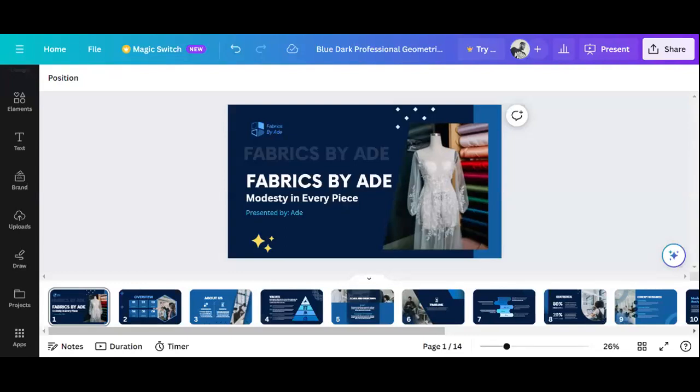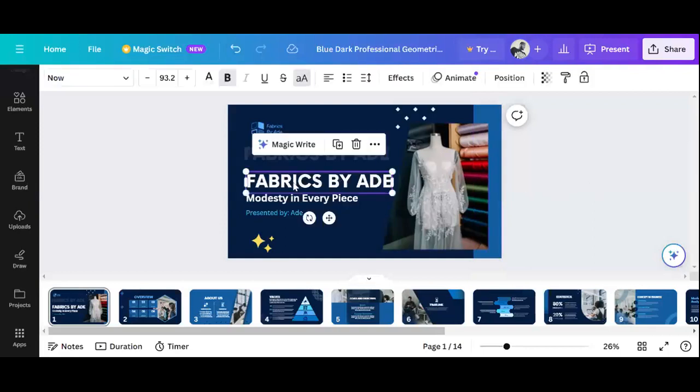So let's go back. We're back in the world of Canva. We have this text here.